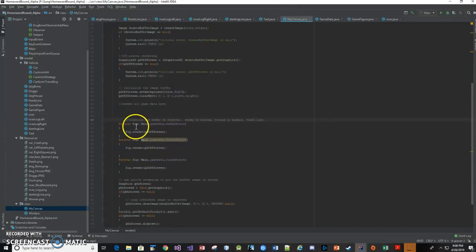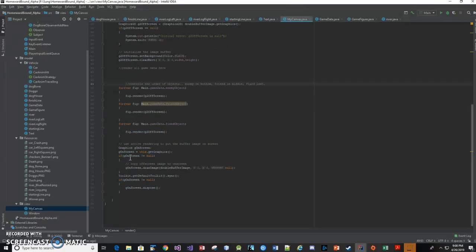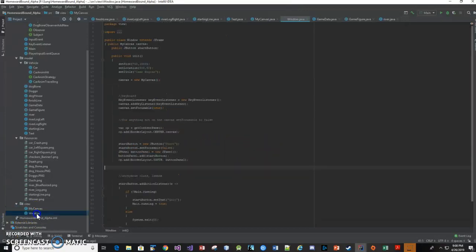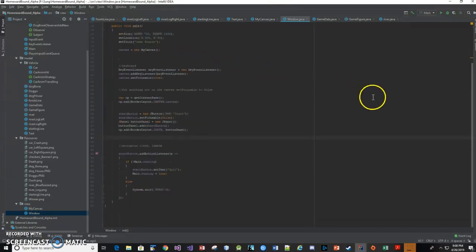I changed the order to be, what is it? Enemy objects on the very bottom, I guess I would say. All the friend objects in the middle, fixed objects on top, fixed object being like my doggo. I have the window. And that's it for my source code.